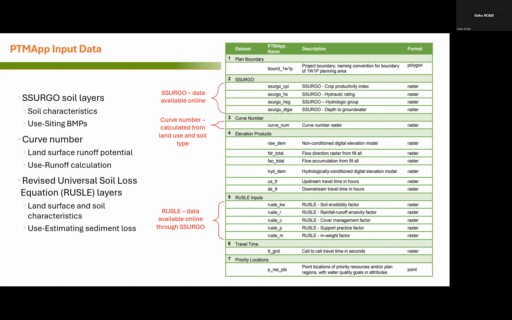So that's used in some of the runoff and volume calculations in PTMApp. And then there's a series of revised universal soil loss equation, or RUSLE, layers. Those again look at land surface and soil characteristics, not so much this time to estimate volume of water runoff, but to estimate how much sediment is being generated in a location in the watershed that can then potentially move downstream and become a pollutant in our receiving water bodies.